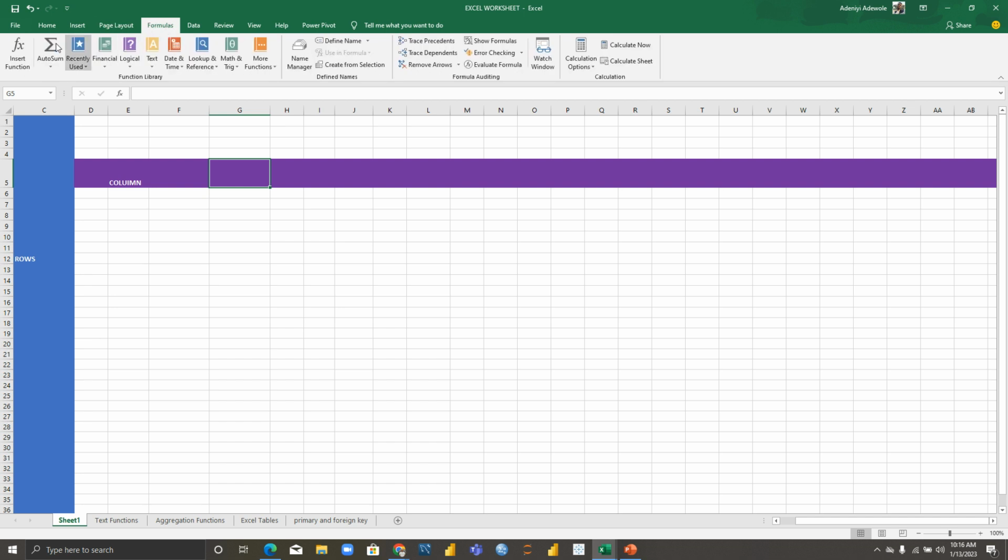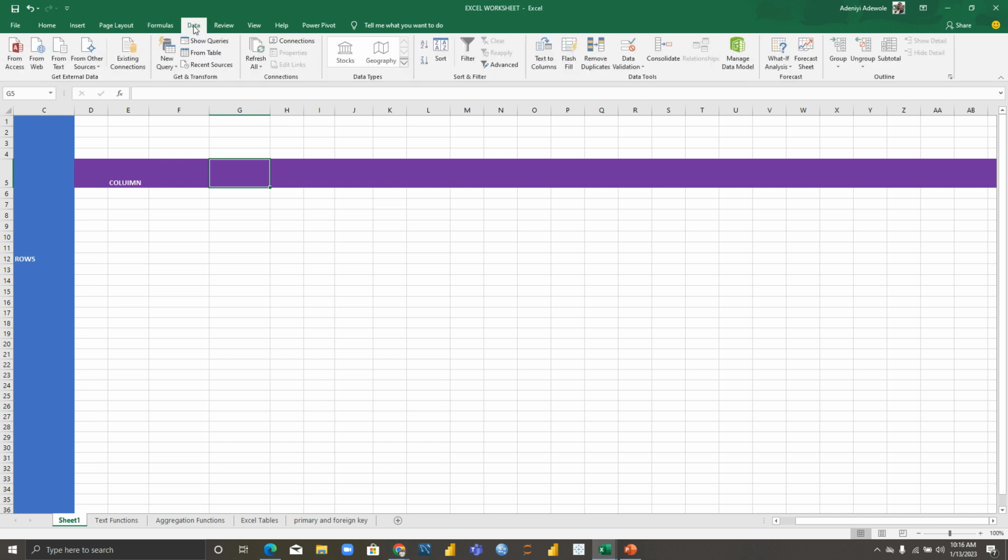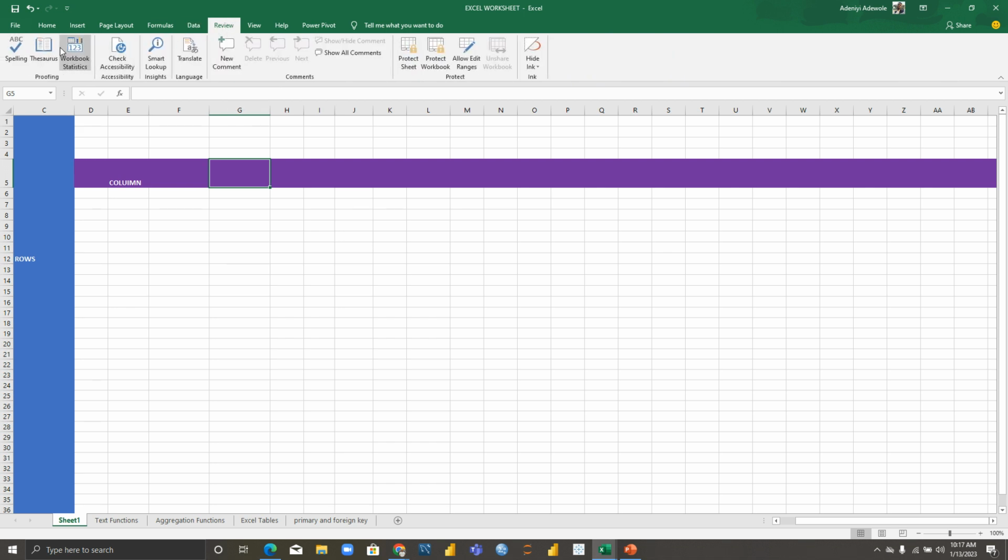We have the Formulas tab also, Excel formulas. We have Data. You can import data from the web, from text, from other sources, and existing connections. New query, we are going to be working with new query too. That's the intermediate level, but we are not there yet. Text to columns: when we are working with cleaning of data, we'll be working with these data tools. And Review, nothing serious here.